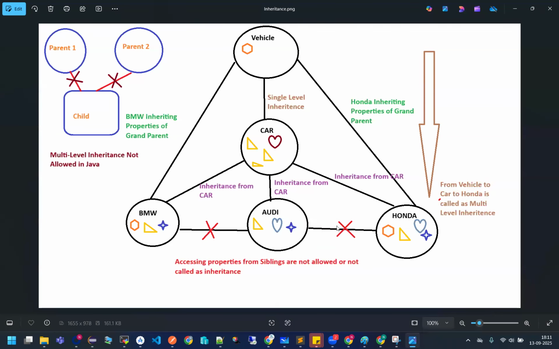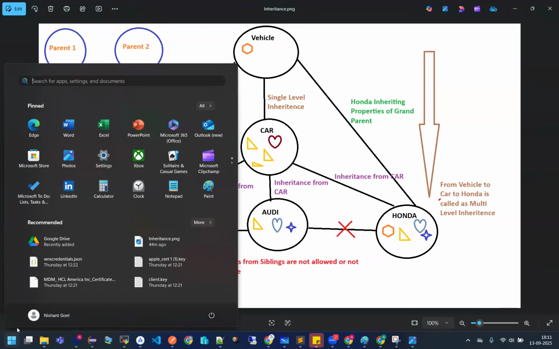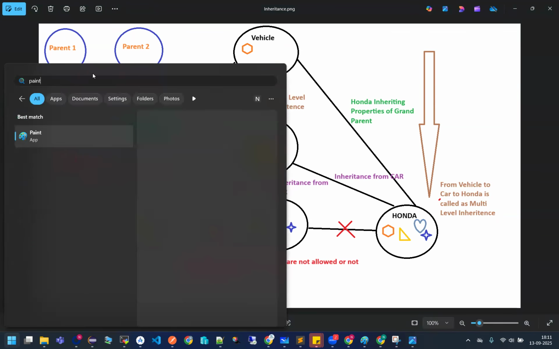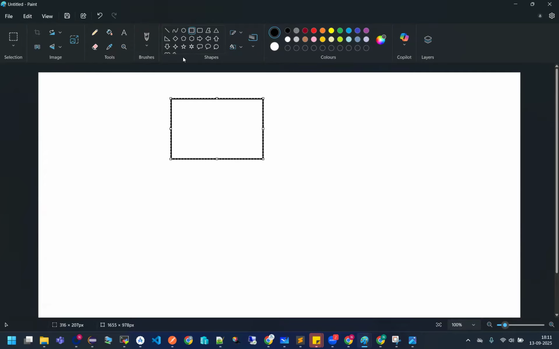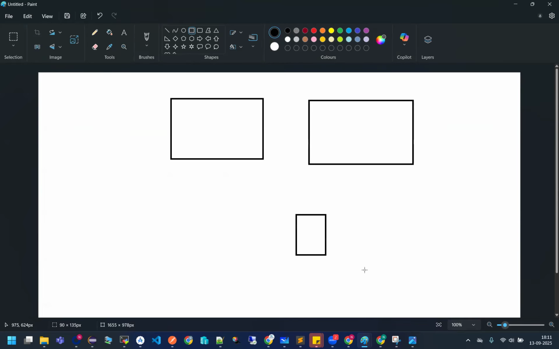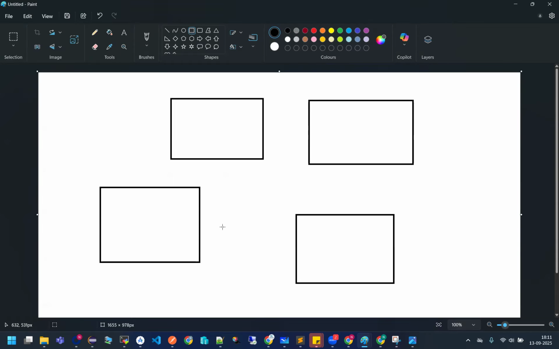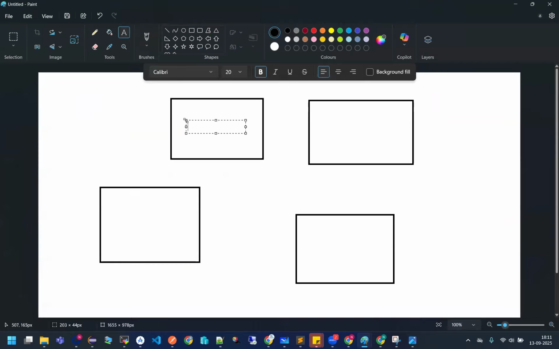Let us discuss one problem in case of Java. Let me just try to clear it up for you. I'll just open up Paint again. What is the diamond problem in Java? You have 1, 2, 3, and 4. So what do you have, guys? You have parent 1, parent 2. Then you have some other thing also. You can consider it parent 3. Perfect. You have a child here.